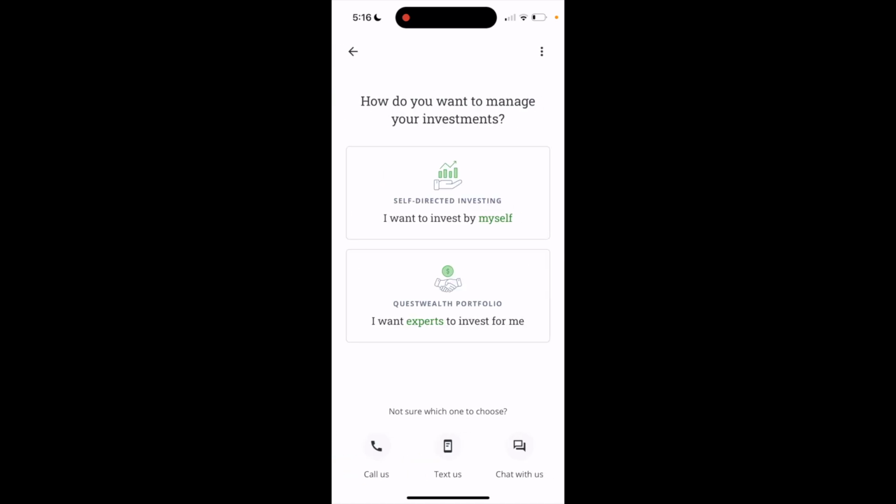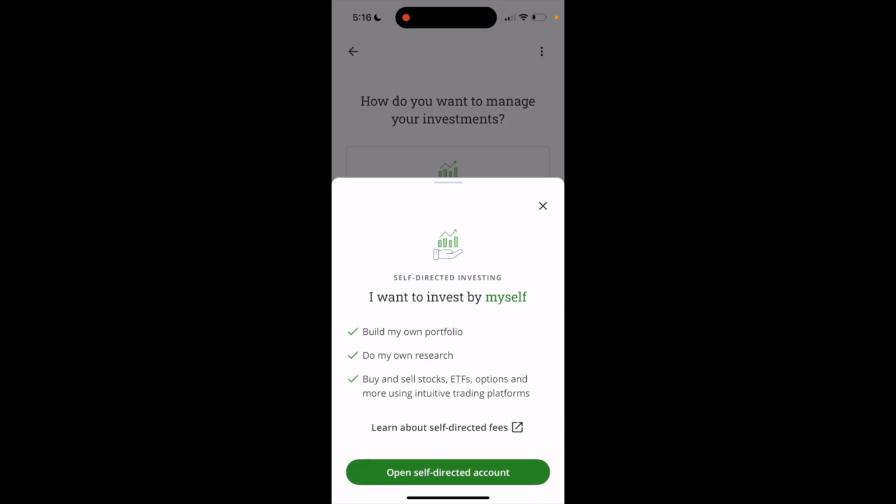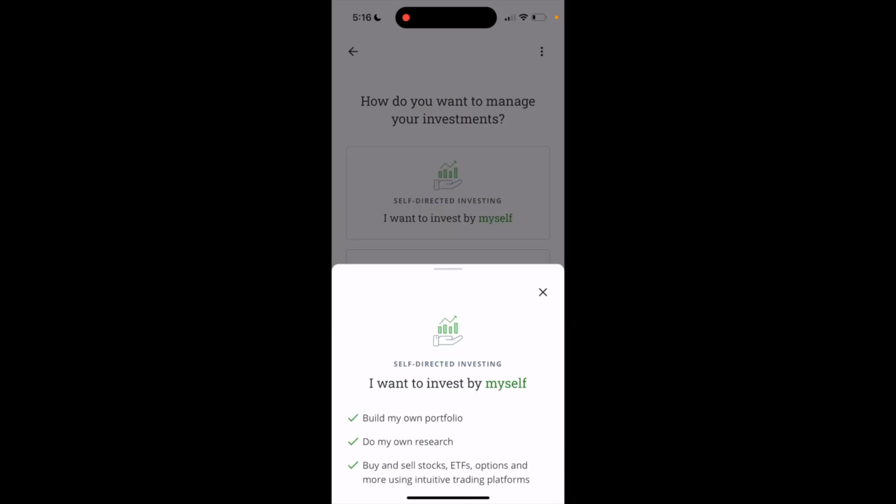Once you're on this page, it'll say how do you want to manage your investments. There is the self-directed option, or there is a Quest Wealth portfolio. So for this demonstration, I will select I want to invest by myself, or the self-directed investing option. Then go to the bottom and press on the green button that says open self-directed accounts.